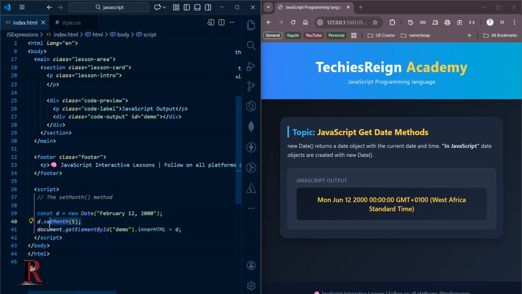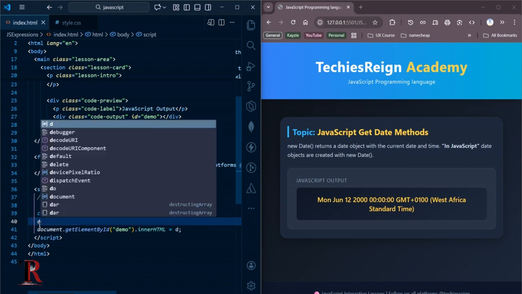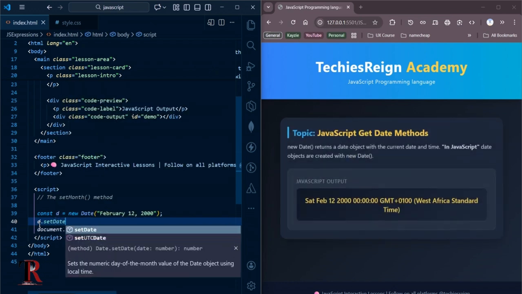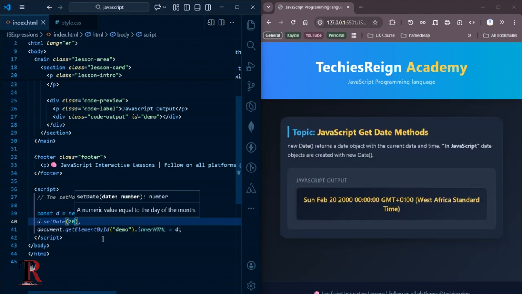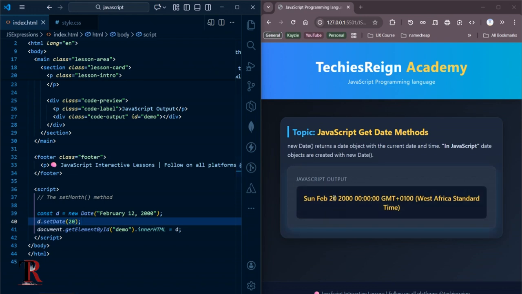Now, we also have the setDate method. So I'll take this out. Dot setDate to 20. Now look at this. You can see that the setDate is setting the date. Here it's 12, but I'm passing in 20, so it will override this 12 and set the date to be the current value that is in the setDate. And you can see here this is 20, which corresponds to the value that I passed in inside my setDate.